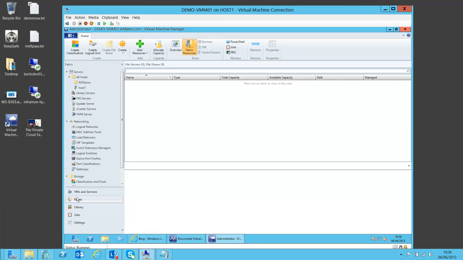So the PXE server is us going into a WDS point to be able to provide a point for taking bare metal hardware installations and building VHD images so they can be very rapidly deployed into our clusters or into our private cloud environment. Update server is our WSUS integration. We might also have vCenter servers if we're plugging into VMware. Those are the elements that we need to be able to monitor, and that's where we plug that in.